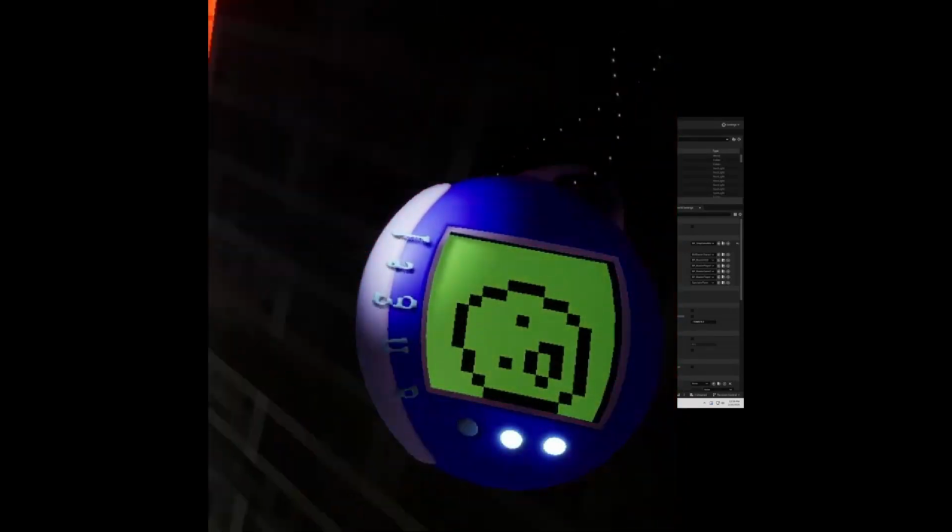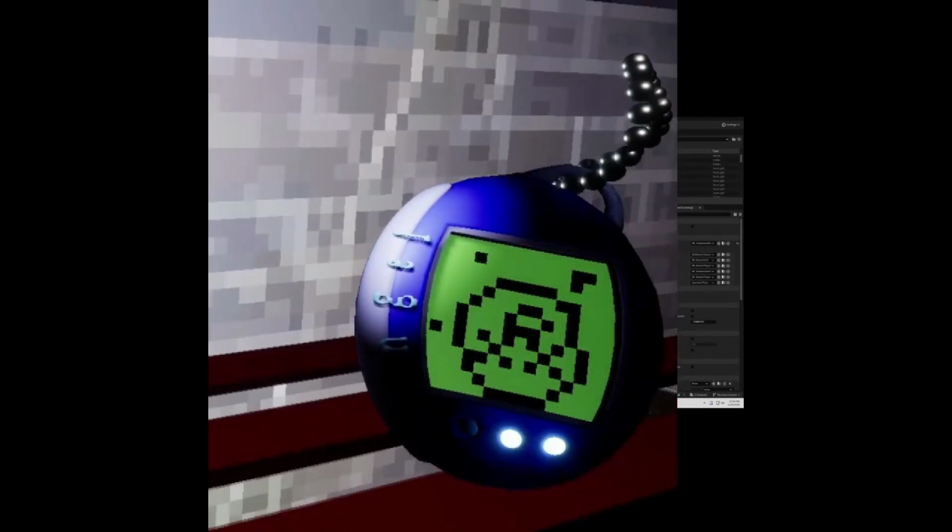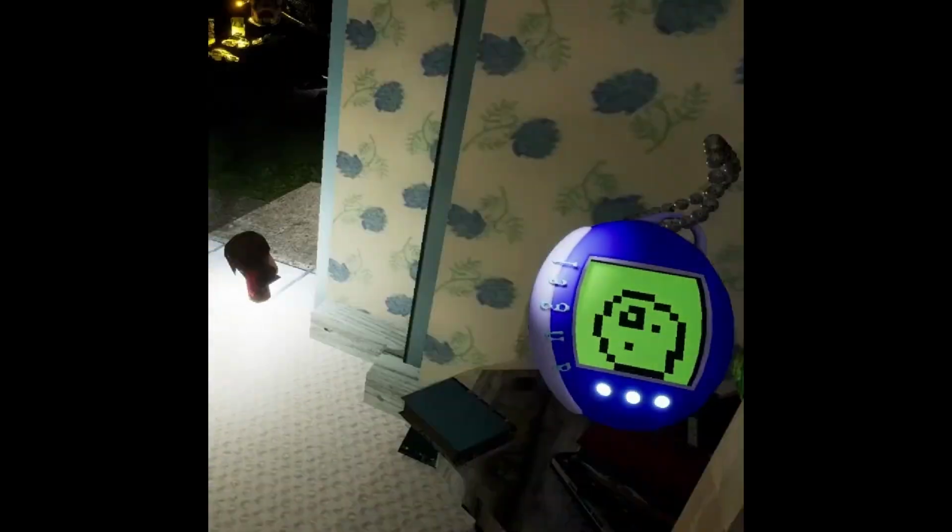Every day, I wake up and I continue to work on shit like this in this game. It's literally the only thing I can do.